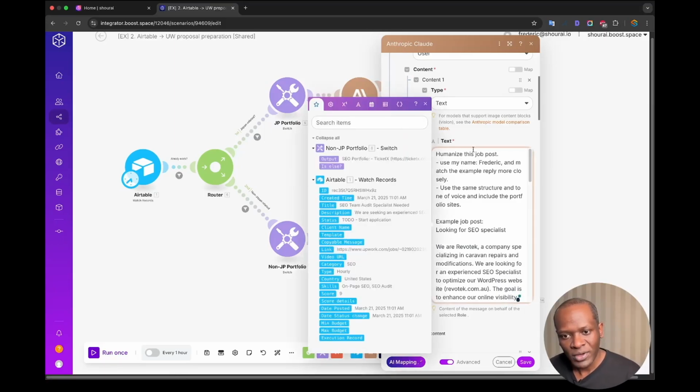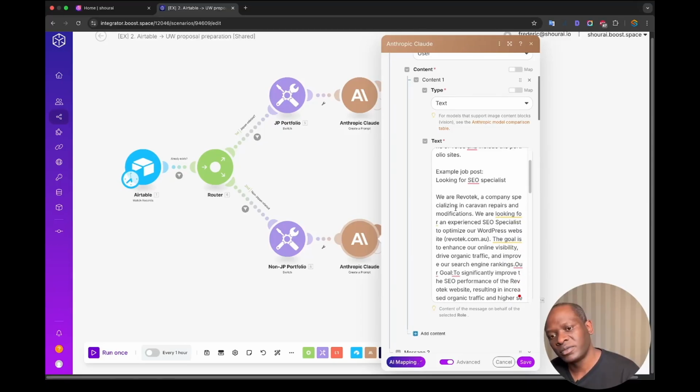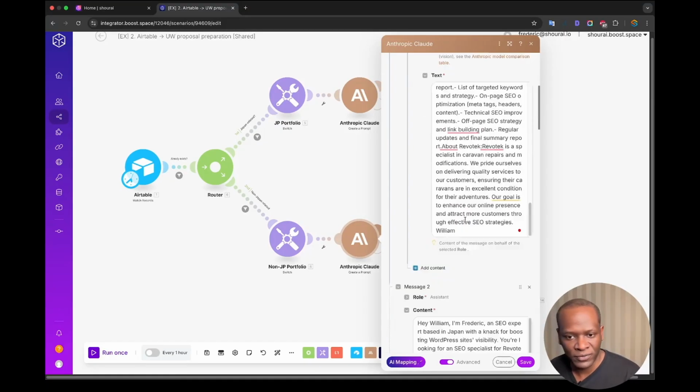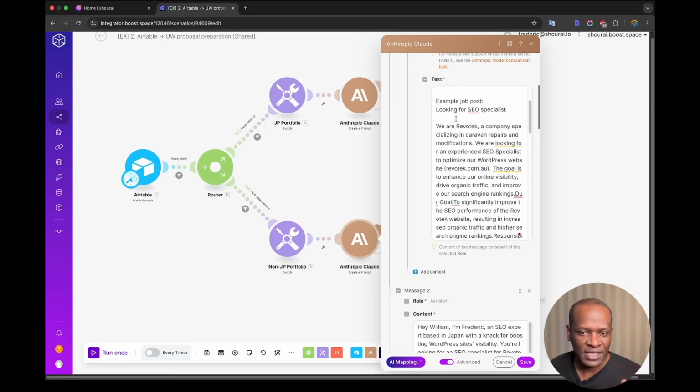So humanized, that's why the prompting is very focused on giving as much information about myself so that it can fit a very custom prompt. So humanize this job post. I give information about myself, what we want to do, the portfolio, the things I really want to do, and part of my portfolio again, and give them, for example, an example job post, right?